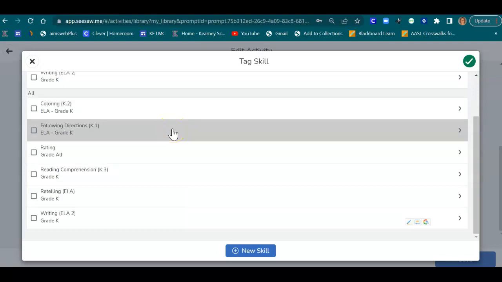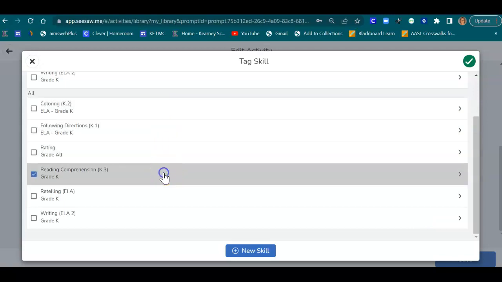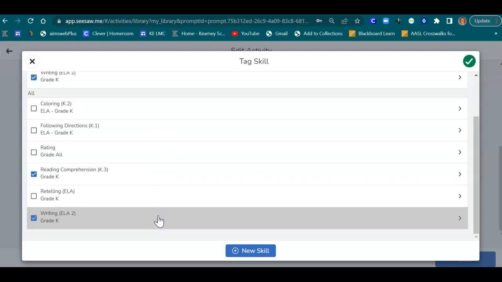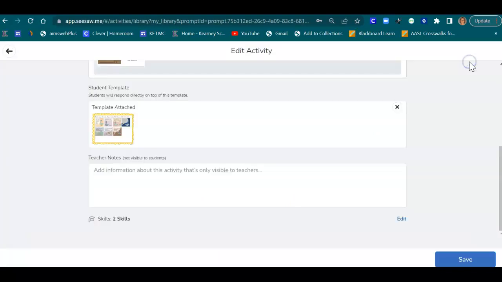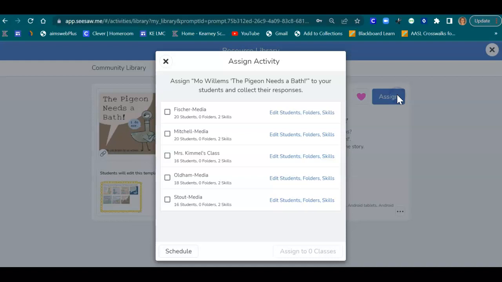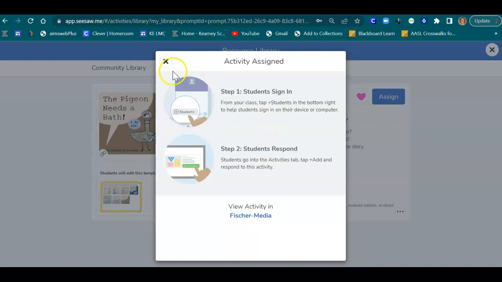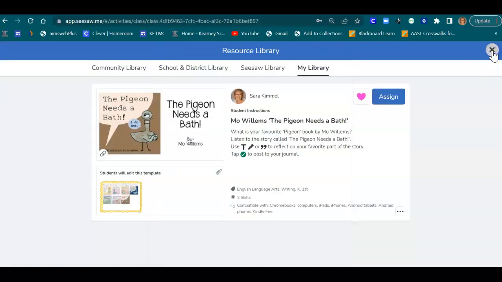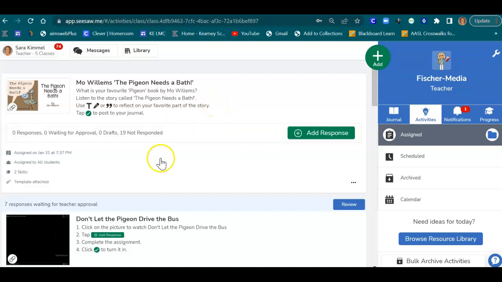Okay, so maybe I wanted this activity to focus on the skills of reading comprehension and a little writing, because they're going to reflect on their favorite story. So I'm going to put that there, check mark the skills. So now there's 2 skills associated with this activity. So I'm going to save it, and then I can assign it to my class. And I can pick, since I have multiple classes, as the media specialist, but I'm just going to give it to this class. So I find it there. Okay. Now, that was an example of me assigning something.